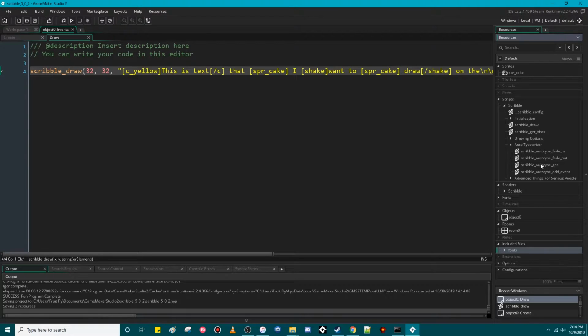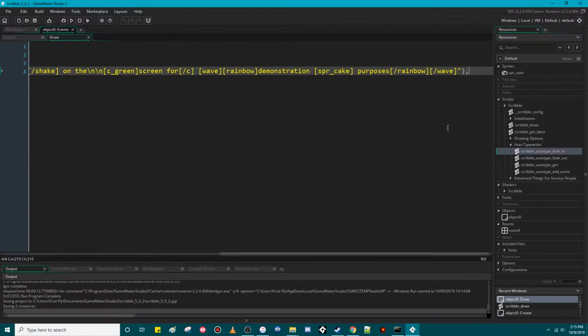So I mentioned to the author of Scribble a couple days ago that in some places in Scribble's code it's called typewriter, and in some places it's called autotype. And I hope that he renames some things one way or another for consistency purposes later on.